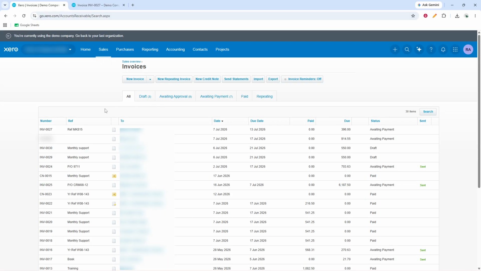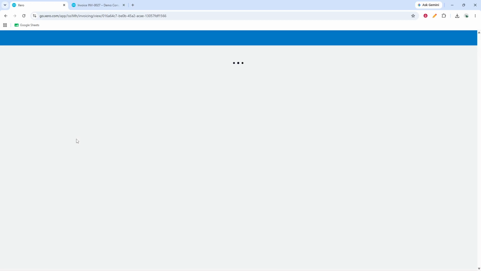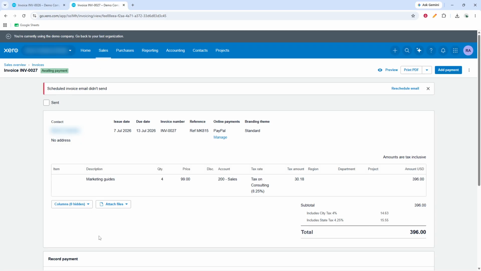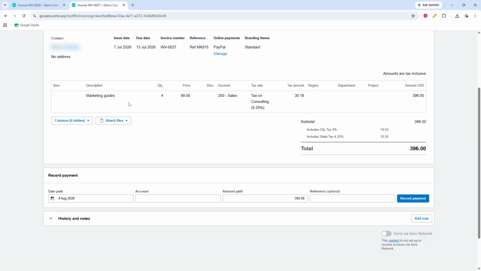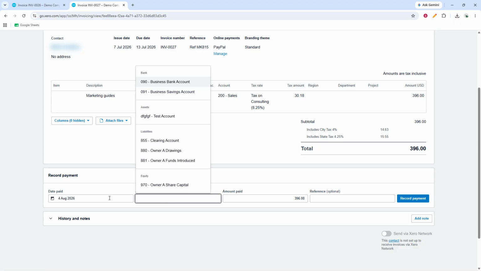On this screen, look through the list and locate the invoice you want to update. Once you find the right one, open it to view the full invoice details. After the invoice is open, move down through the page until you reach the Record Payment section near the bottom. This is the area used to apply a payment directly to the invoice so the balance and status can be updated correctly.